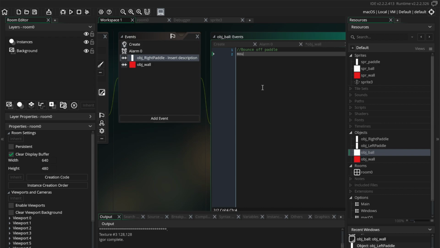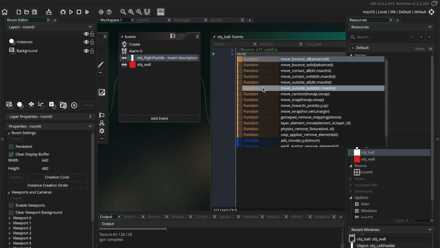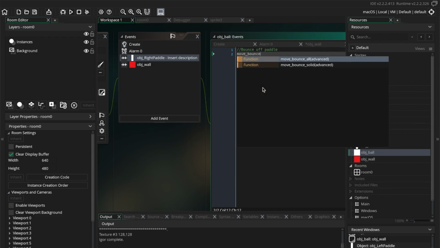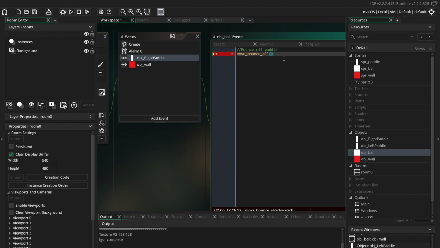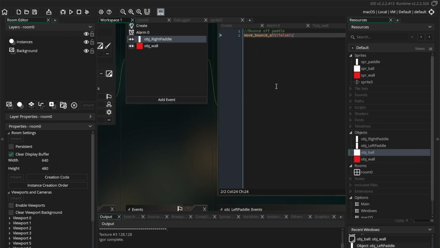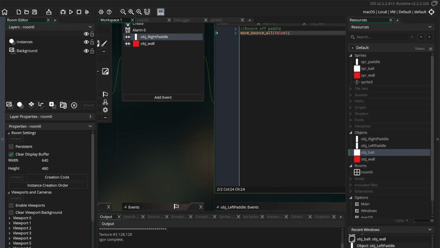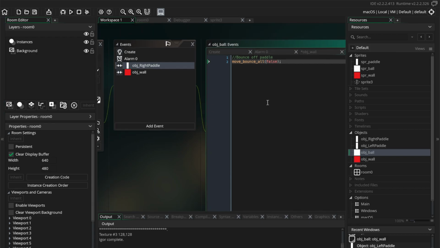And it's going to be move. I spelled move wrong. Move underscore bounce. And our paddles aren't solid, so for this we'll use all. And then once again, we don't need advanced bouncing. Unadvanced bouncing is just fine for us, so we'll set false there. All right, there we go.